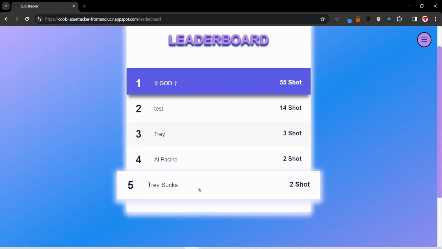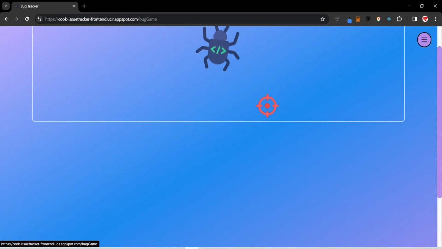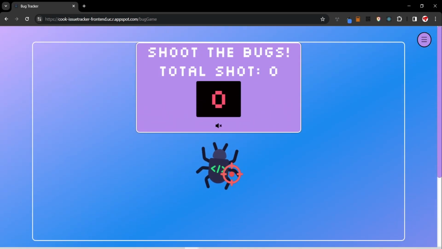So to beat Trey, I'm going to have to kill 3 bugs. So let's go to the bug shooter. I'm going to mute it because you guys already heard it, and it is annoying after you've tested it so many times. So by default, the little bug will always be shaking, trying to get your attention, and it gives you just an easy point. So there we go.